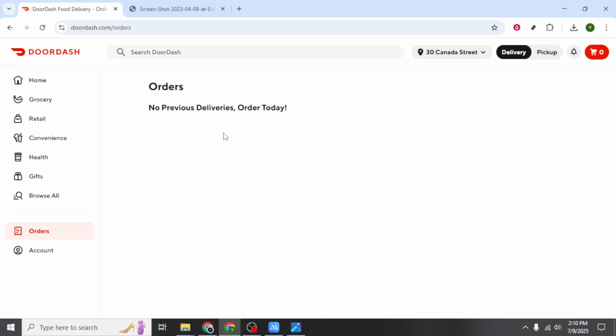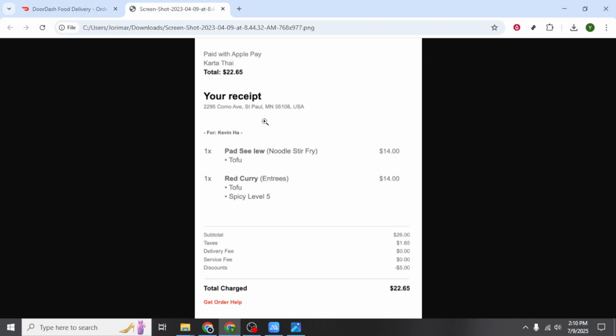You're almost done with our tutorial, but here's a quick tip. Even if you don't have any recent orders to download a receipt from today, you'll still get a feel for the layout and what to expect when you do place your next order. Receipts will typically include the restaurant name, items ordered, prices, taxes, tips, and the overall total.